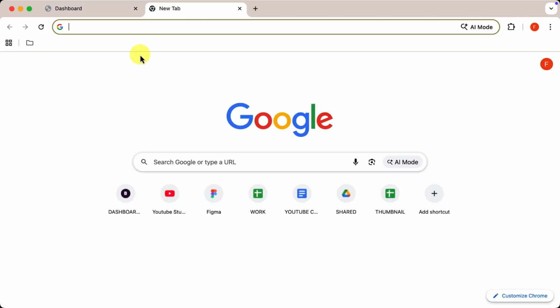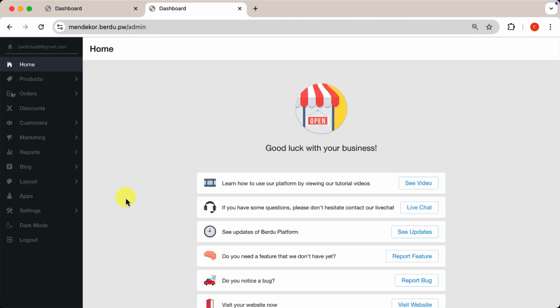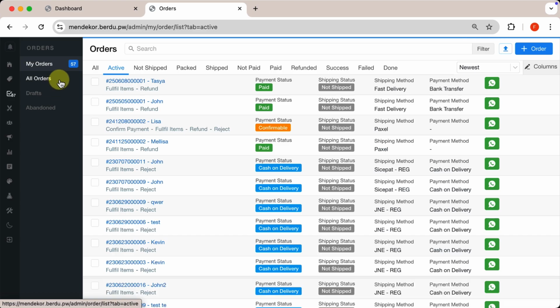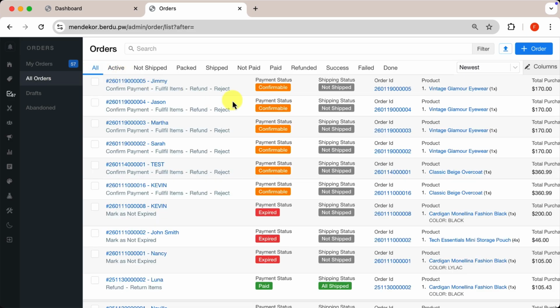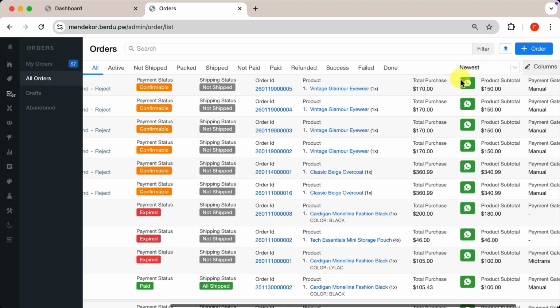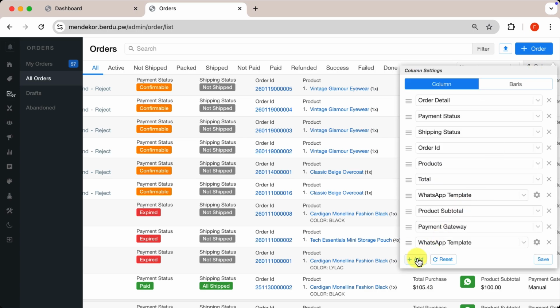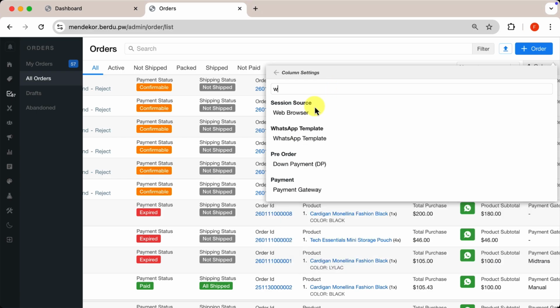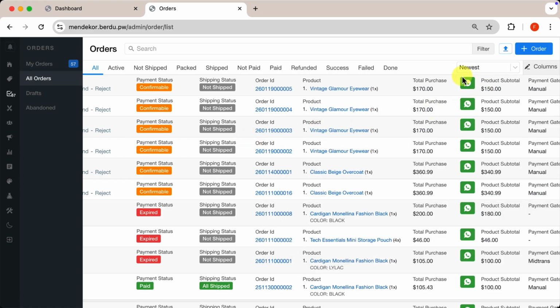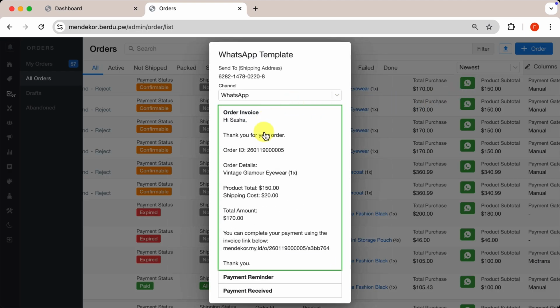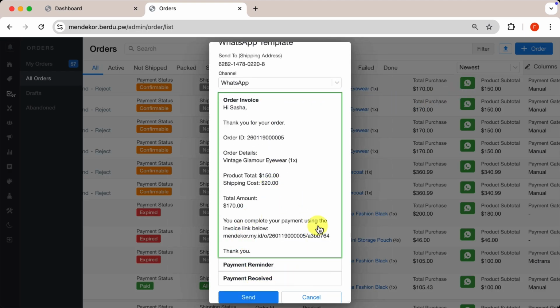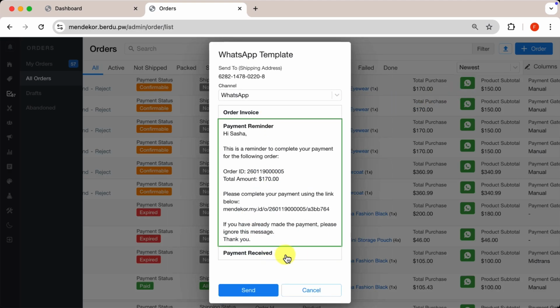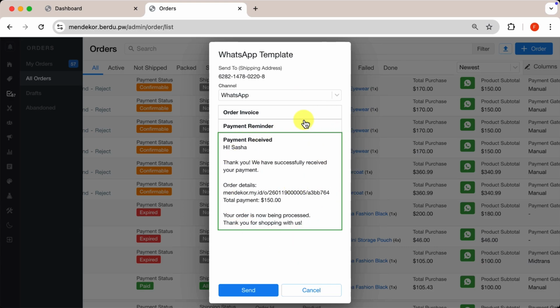Now open a new tab and go back to your Burdu website dashboard, then navigate to Orders. You'll see a WhatsApp button here. If the WhatsApp button doesn't appear, go to the Columns menu, then click Add New Column and look for WhatsApp template. Select this one. When you click it, a menu will open, allowing you to select which template you want to send. All variables inside the template will automatically adjust based on the selected order.